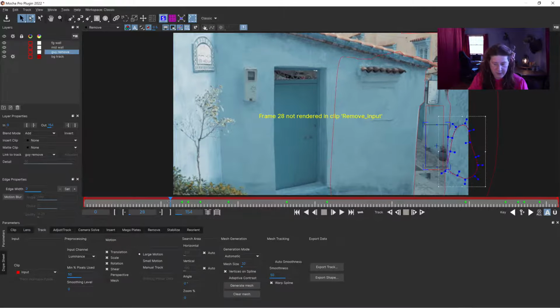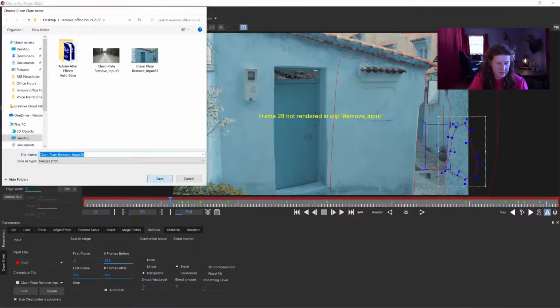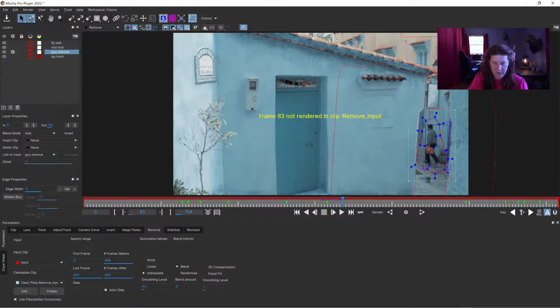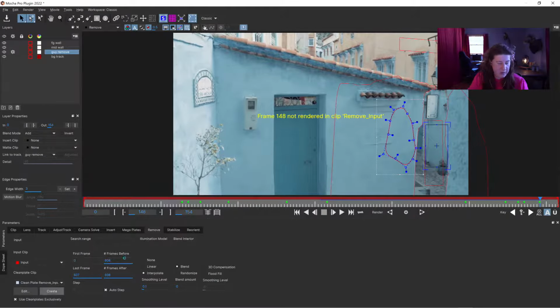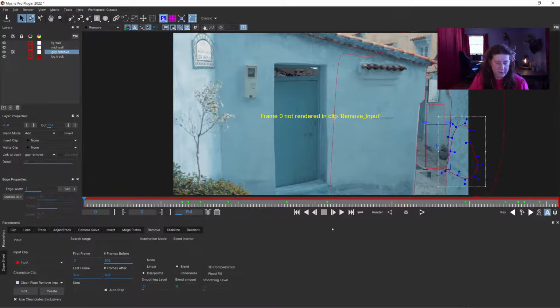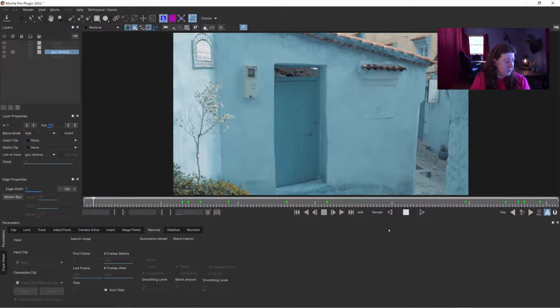Let's go back here and let's hit remove. Let's hit create clean plate and save it. Let's go over here. We're basically tricking Mocha. Let's say create clean plate and save that. So now let's say remove using those clean plates. And again, this is troubleshooting on the fly because I've never touched this shot before until just now. So what we're doing is we're showing you how to troubleshoot a shot.